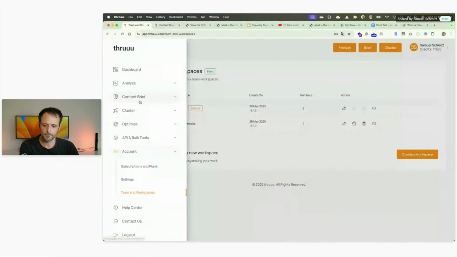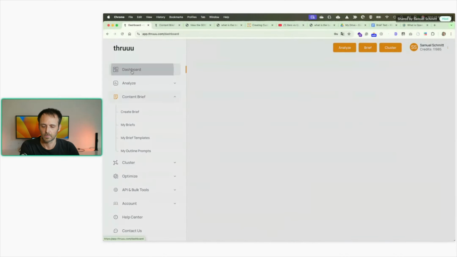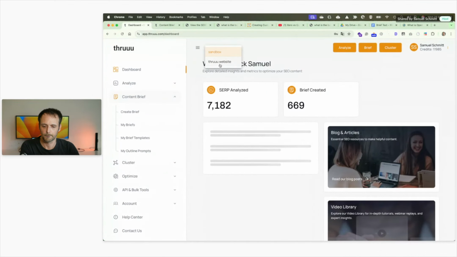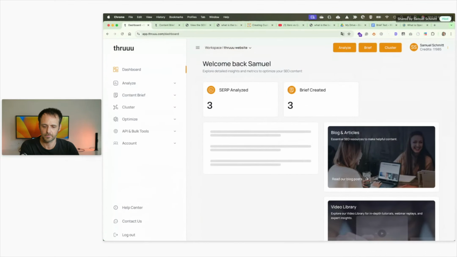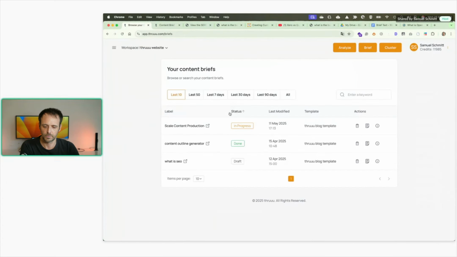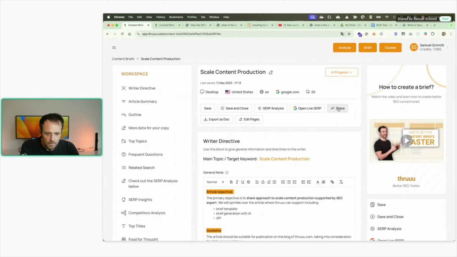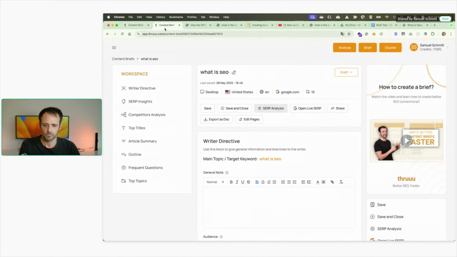Okay, just one last thing, and I will show you one of the briefs I created recently. So let me go in my other workspace. I can show you a final result of a brief. So maybe this one. I will share that. I show you the public view.